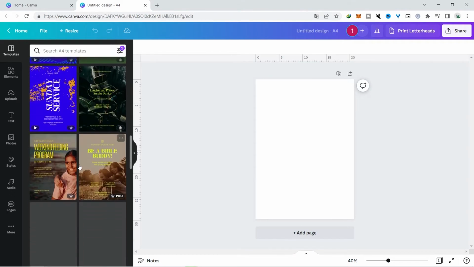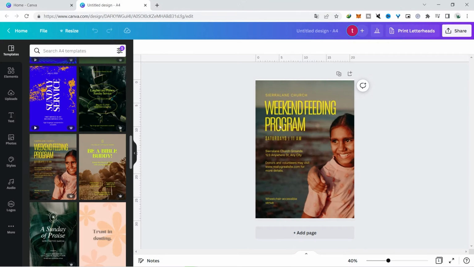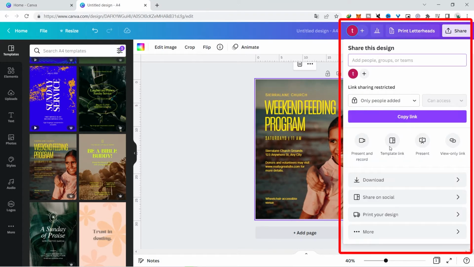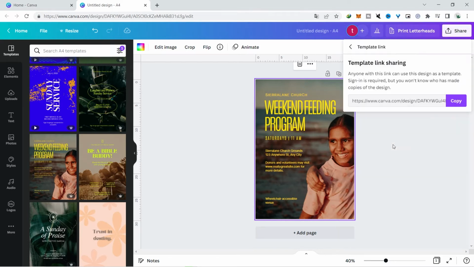In my tutorial, I chose a random template image. Then you just need to click the share button in the top right corner. The next step is to select the template link button, and with this link, you can share your work with others. And you can also sell templates like this on Etsy.com, and of course, this will give you additional income.